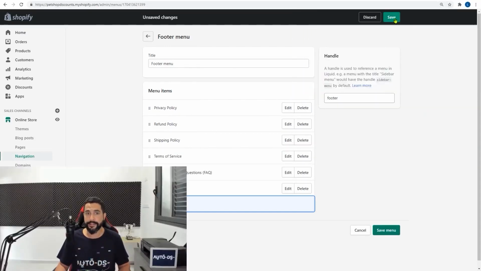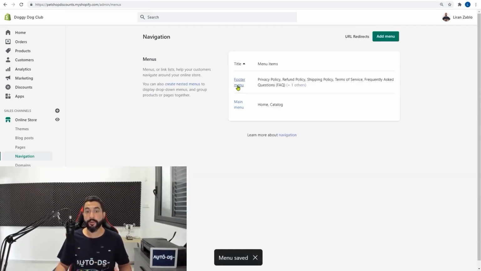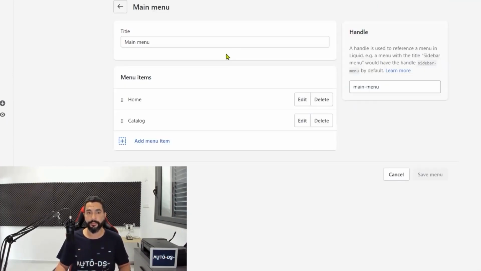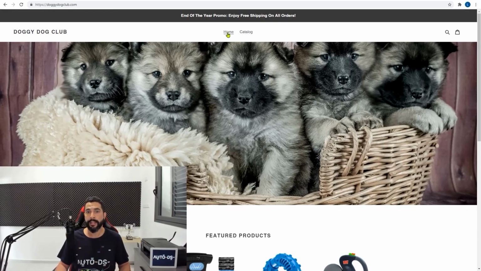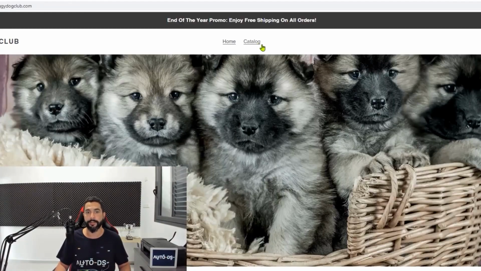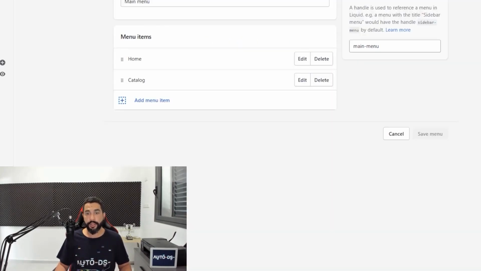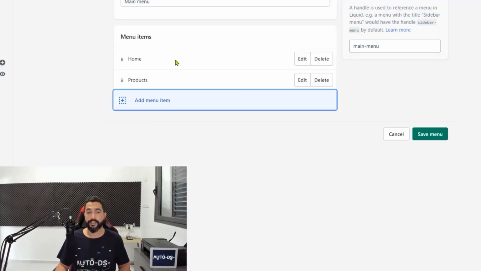Now go ahead and click on save and go back. Now we're still on the menus, only this time we want to edit the main menu. So go ahead and click on main menu. Here you can see that you have 2 links, a home link and a catalog link. To see exactly where they are and what they look like, just go ahead and head back to your website, scroll up to the top, and here you can see the home link and the catalog, which will take you to your products. If I click on that, it'll take you to the products. That's the catalog link. So you have home and catalog. Now what you can do first is change the name catalog, maybe to products. Okay, so we have home and products.